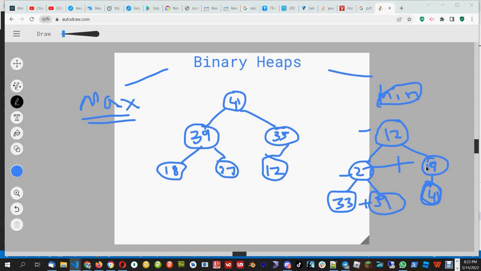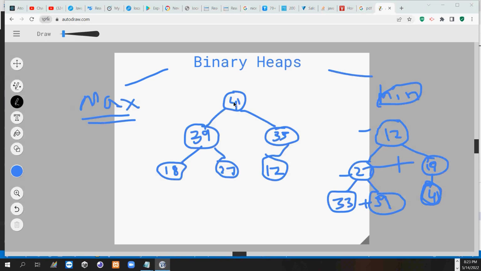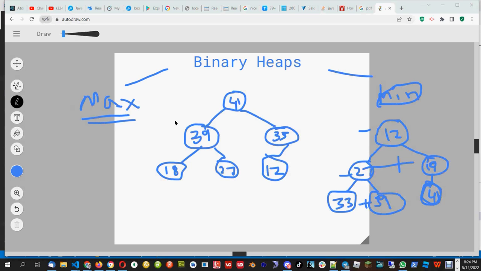In the min heap, if the left child is bigger or the right child is bigger, it doesn't matter, but both children should be bigger than the parent. Here, in the max heap, both children should be smaller. But placement doesn't matter. 33 can lie here or 33 can lie here. 39 can come here or 39 can come here. Both are right. So this is the structure of the binary heap. We have max here and we have min here.